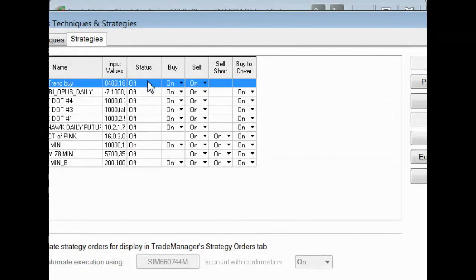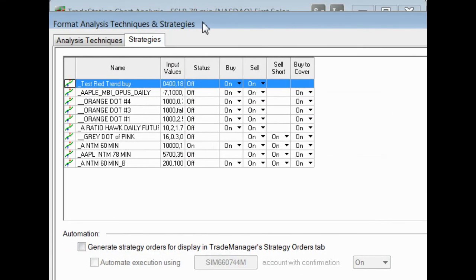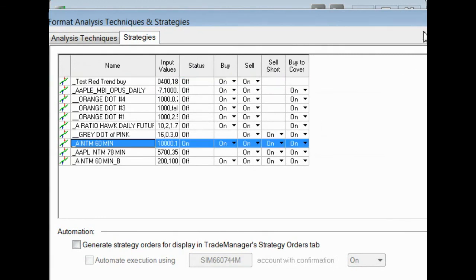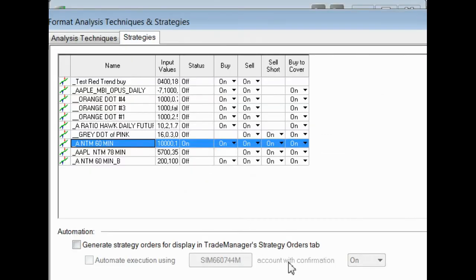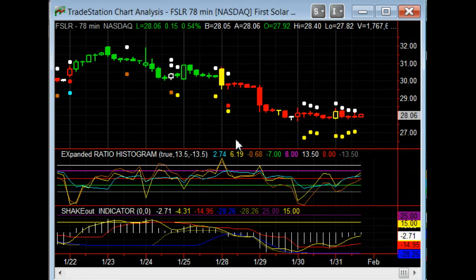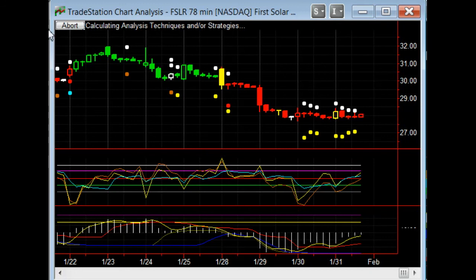Let's see what we've got going on with it. So we would have to go to our strategy. We got this one, format. Well, we can turn on intrabar order generation. Okay, make it intraday. And that's because that NTM60 was set up for Apple specifically, not for FSLR. And it would just be a matter of going through. So, okay, it's calculating it, it's doing its little thing.